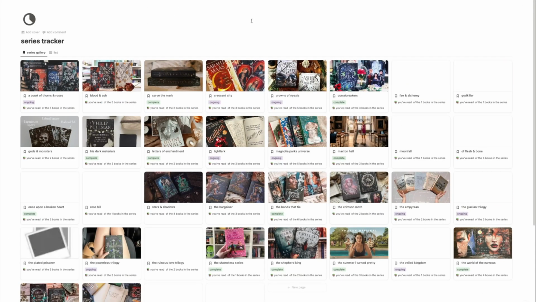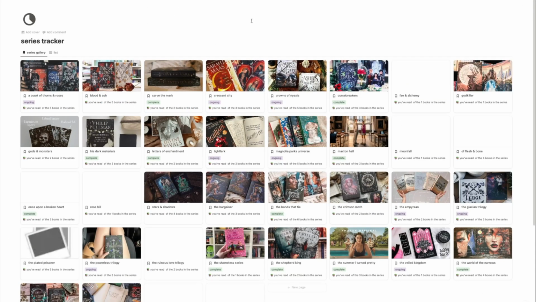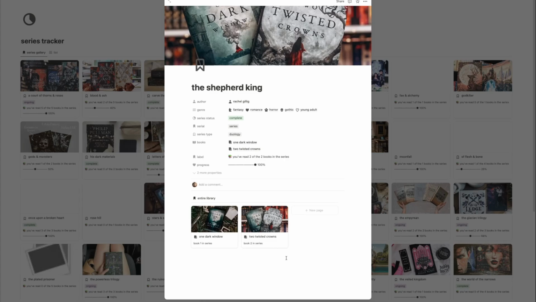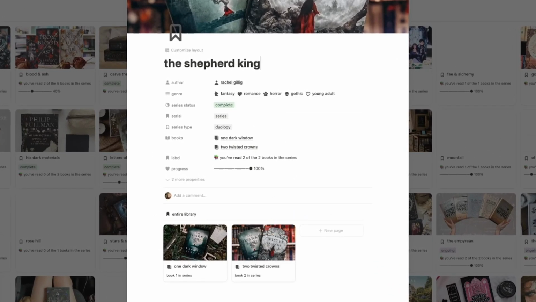The next page is the series tracker, which is one that I actually really love, where you can pull in the series and track the overall series data. So if we just pop into the Shepherd King series, for example, this will pull in the author by default based on the books added to the series. It will also pull the genre by default based on the books added to the series. You can select whether the series is still ongoing or whether the series is complete. And again, the series type and serial will pull in from the book data.